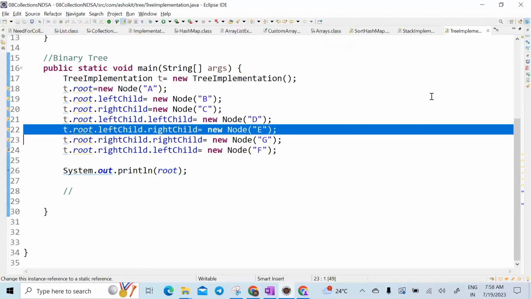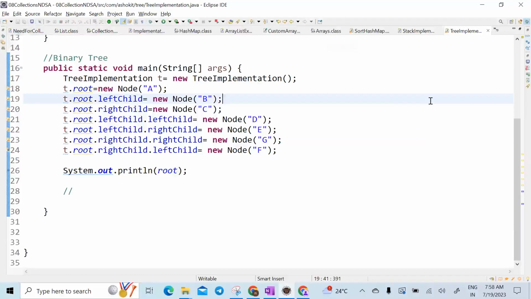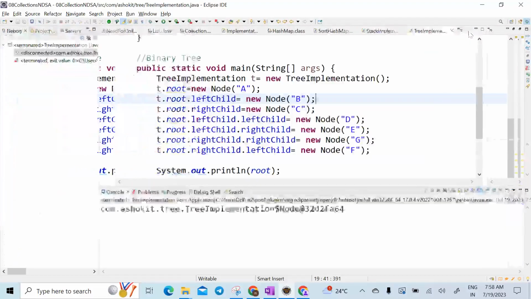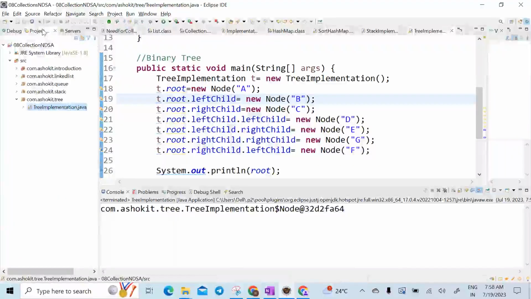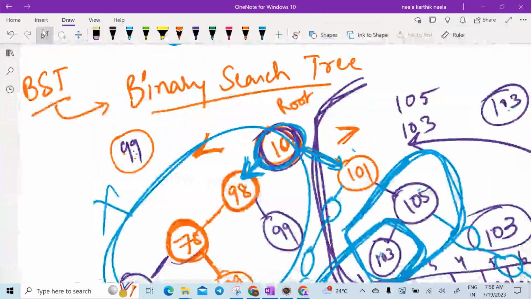Any questions, anyone? So in real time, will we always use a binary tree only? Yeah, generally you will use a binary tree, and most frequently you will use a binary search tree only. See, if you are using it, it means you need something, correct? If you are using a binary search tree, your retrieval will be fast, correct?